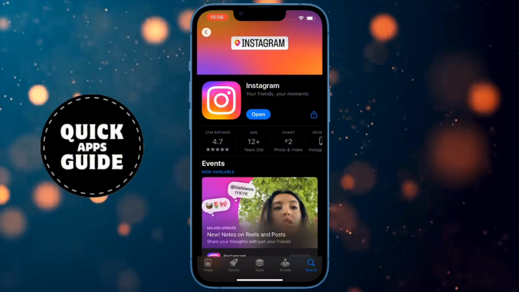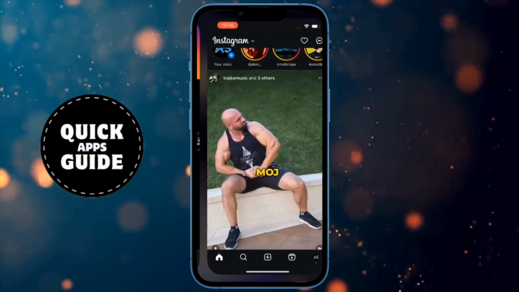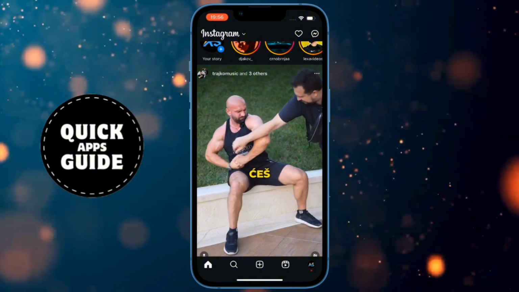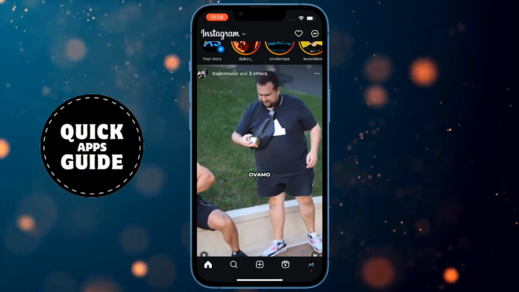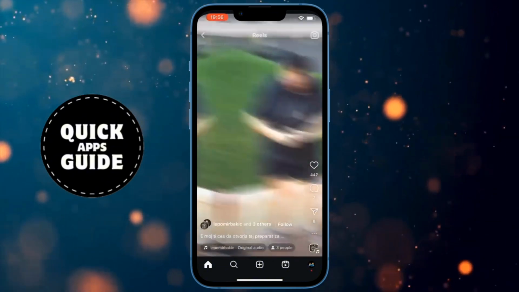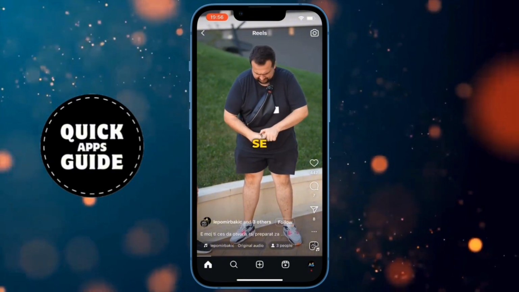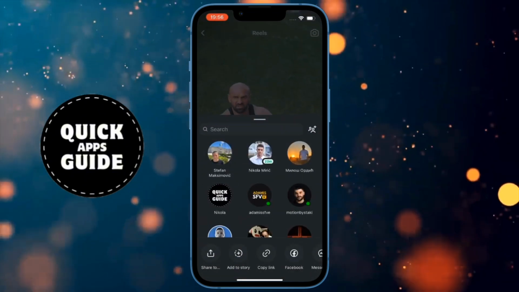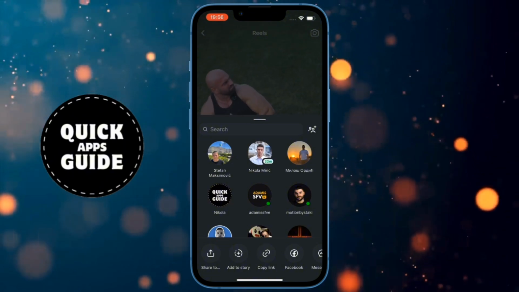The next thing you need to do is open the Instagram app by clicking the Open button. When Instagram opens, you'll be on the home page. Now you need to find the reel or post where you want to add a note. Once you've found the reel, click on the share option. After you click on it, a menu with several options will appear. From those options, you need to click on the Add Note option located at the bottom of the menu.